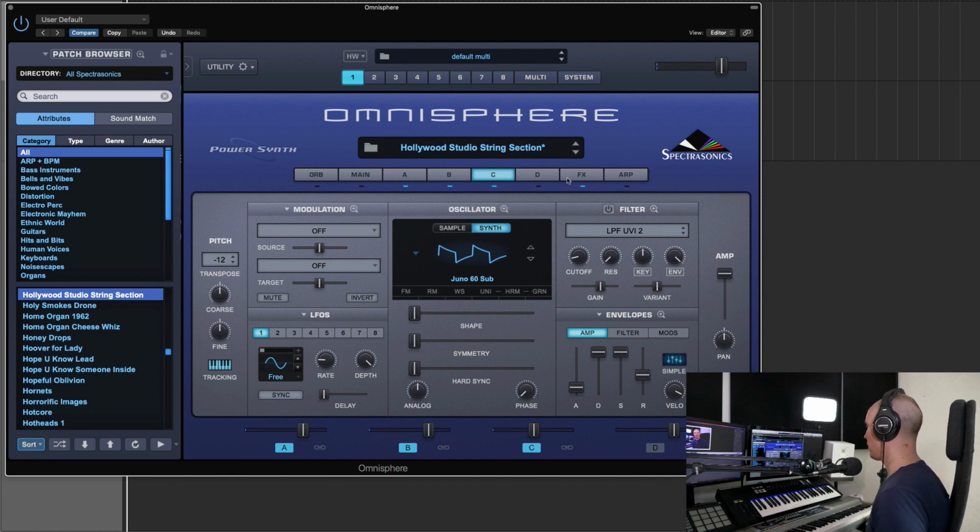Alright, so they are independent. What does this mean? This means that if I go in here again, solo C, I can put on a filter on this one, and if I once again solo B, it didn't affect the B layer because they are independent of each other, meaning that you can do creative sound design with the filters, envelopes, and amp here independent of each other.